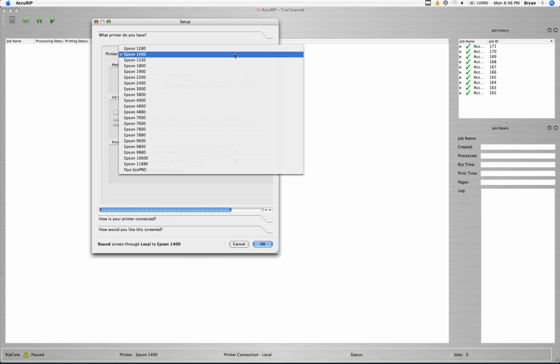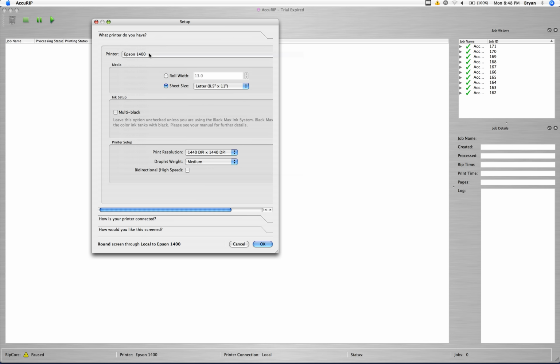The first thing you want to do is pick the printer you're using. I'm just going to pick Epson 1400. Here you have roll width and sheet size. For the small printer, I'm just going to pick the sheet size. 1318 is probably the most common size. It has all the available size papers for that particular printer.